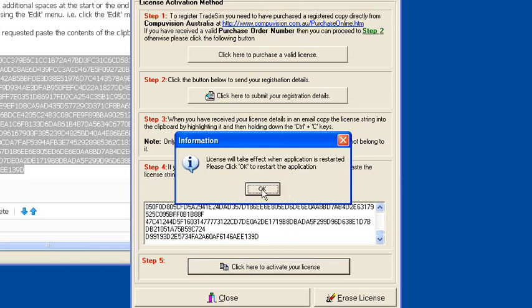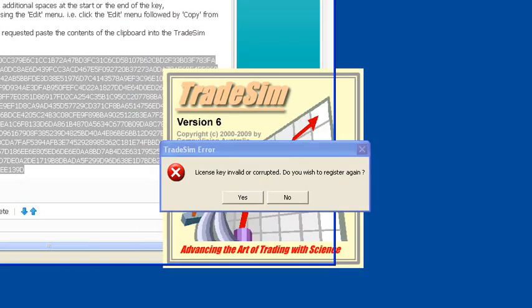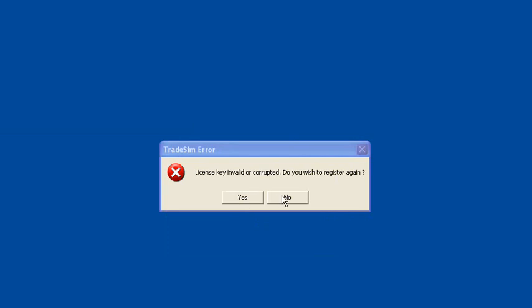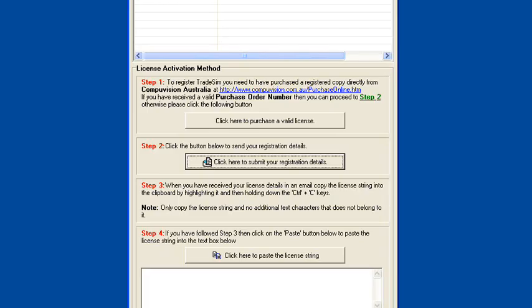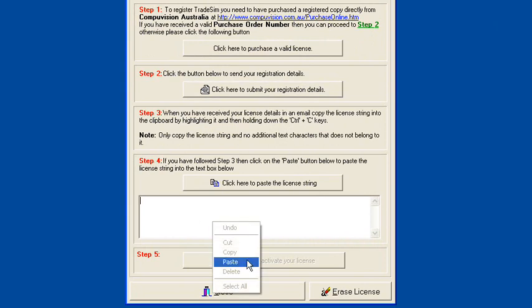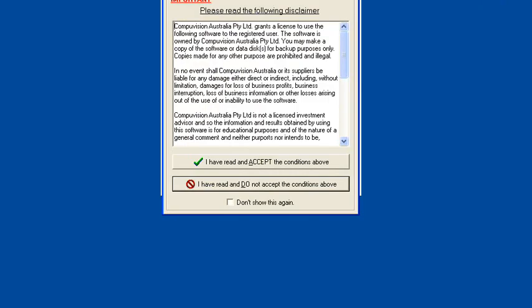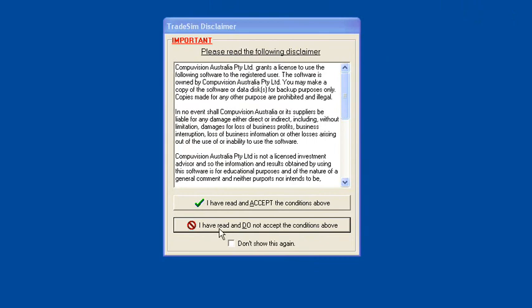And then that's it. It's pretty much just hitting OK, and TradeSim's going to load up there. And it did mention that it's corrupt, so it will have to do with that thing I was talking about with those extra spaces. So I'm going to copy that in, and it should be right the second time around. There we go. So as I said, it's just important to make sure you don't have any of those spaces in there. I'm going to just click to not show this again.